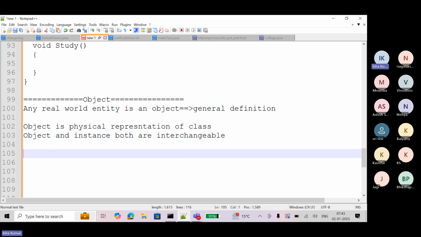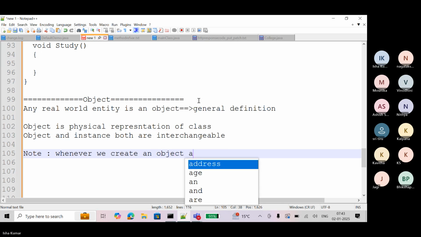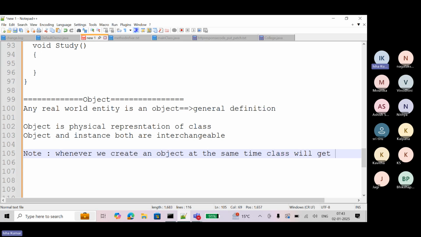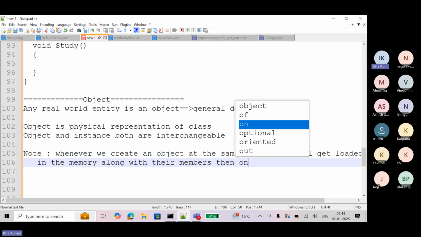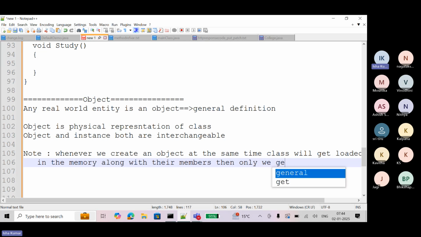Now this is very important. Whenever we create an object, at the same time the class will get loaded in the memory along with its members. Then only can we get the output. So from today, everyone remember this word: loading and unloading.